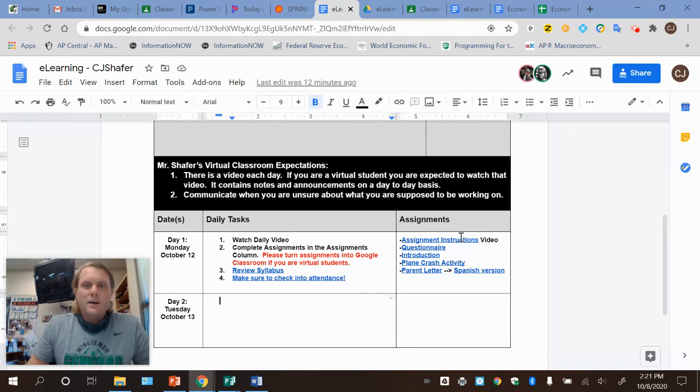Okay, the first assignment that you have is this plane crash activity. I have a separate video here that's going to go through instructions for filling these different things out. There's a quick questionnaire about some personal info. You're going to introduce yourself to me with some simple introduction questions. And then you have this plane crash activity, which is a little bit unique, especially if you're by yourself. So you'll want to watch these instructions. They're 4 minutes long, and you'll know what you want to do.